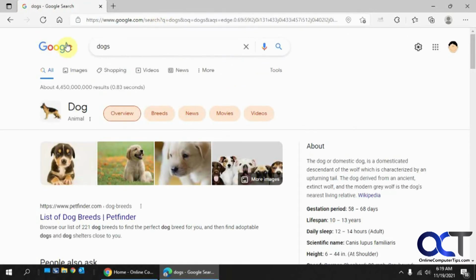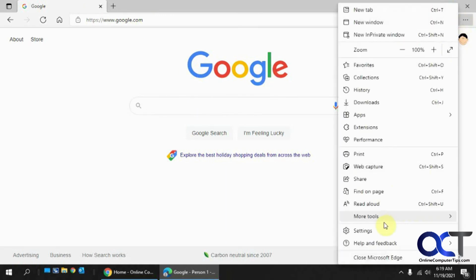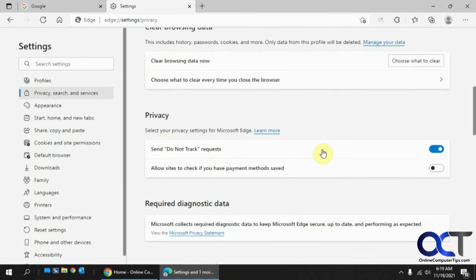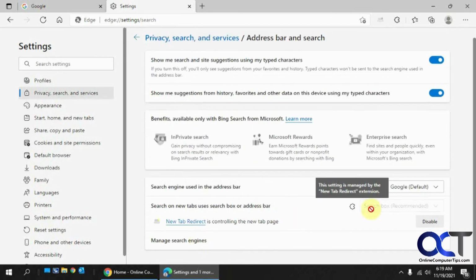And you can see now it brings up the search result using Google as well. So now we match no matter if we search from the Google box or the address bar. We could use Google for both. So once again, settings, privacy, search and services, all the way to the bottom, address bar and search, and then just change your search engine used for the address bar right there, and you should be good to go.